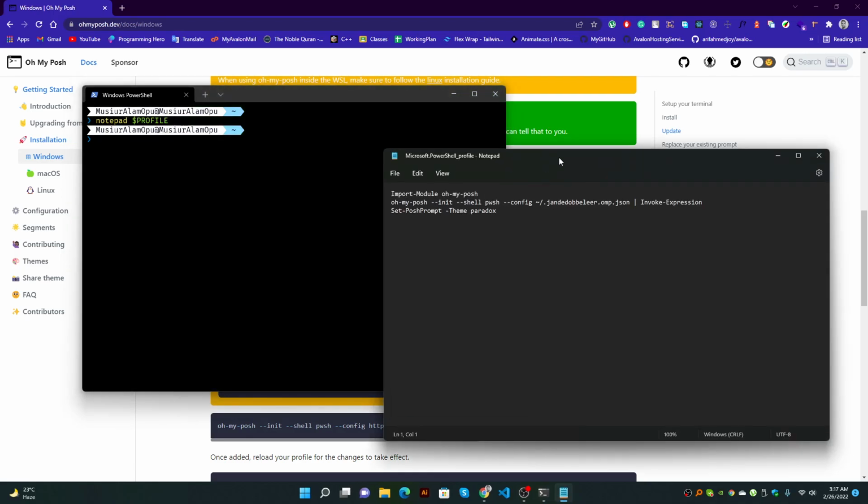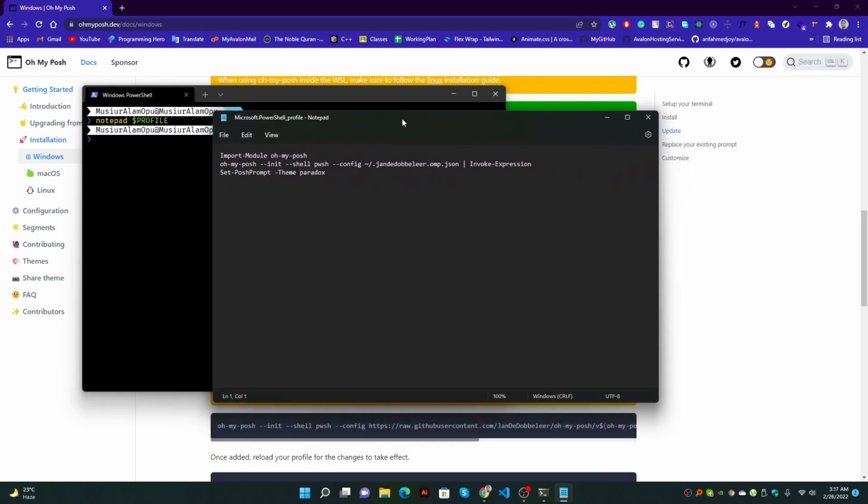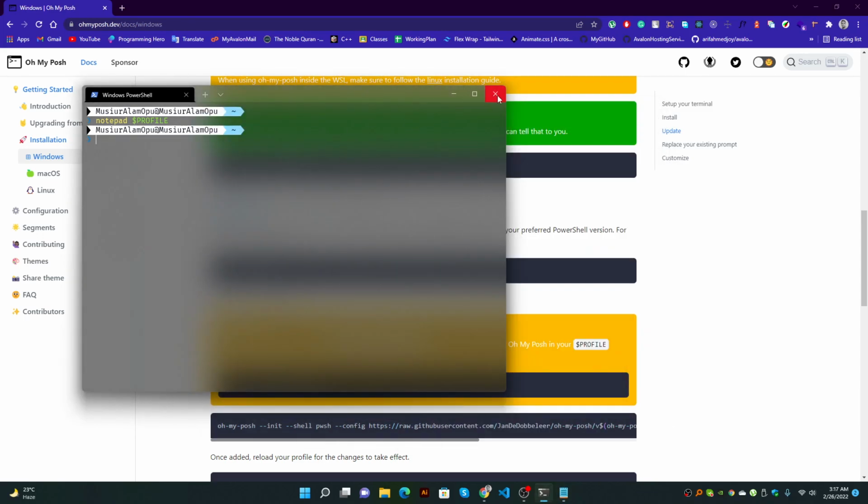Then it will show you an empty file like this. You have to just paste this text. I will put this in the description. From there you can just copy and paste it here. Then you have to save it. After saving, you have to restart the terminal, I guess.